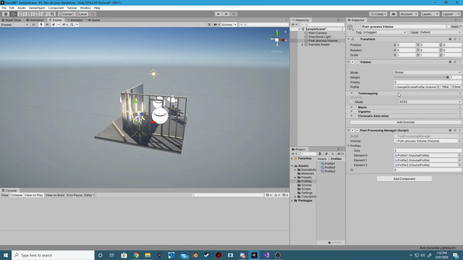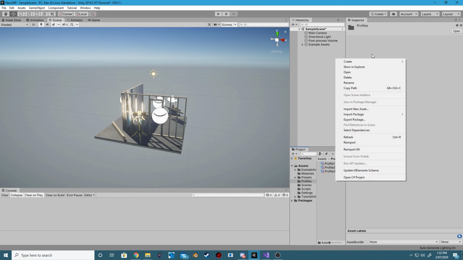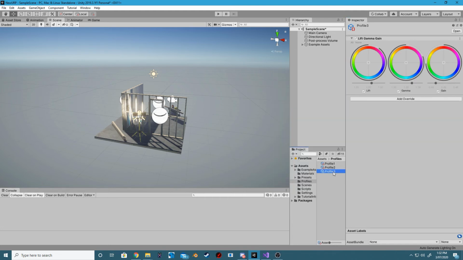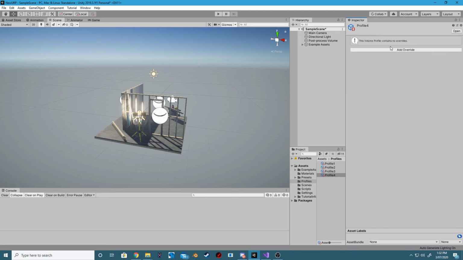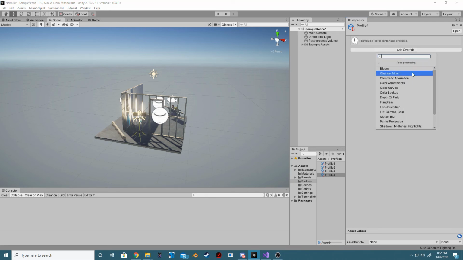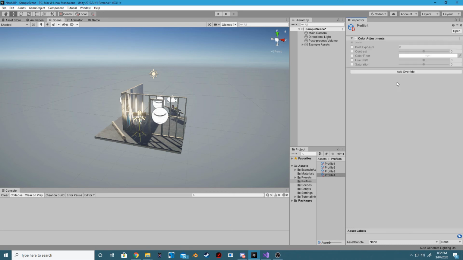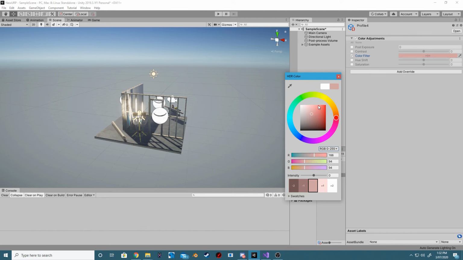Okay, so let's just add another profile here. We'll just duplicate profile 3. And what we want to do is, let's remove this and let's go for color adjustment, and we'll enable color filter. Okay. So what we want to do is now manipulate this color filter value inside of our code.